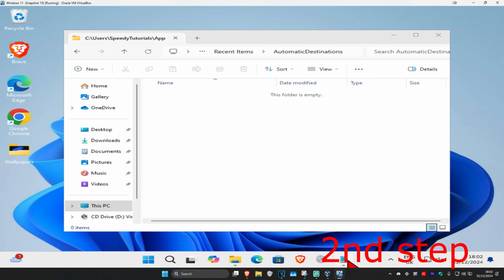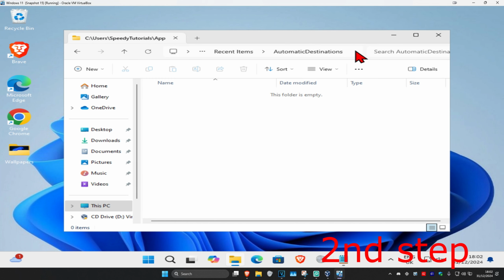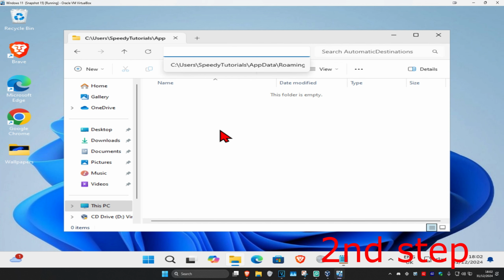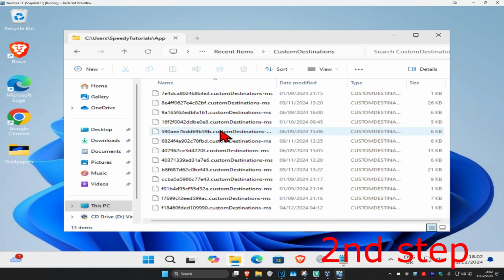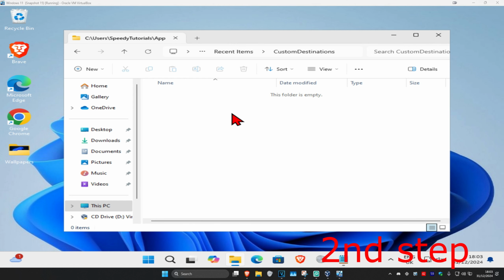And now for the second path, we're going to copy this as well. Delete this path right here. Paste in the new one, and then click on Enter. And then do the same thing. Control-A to highlight everything, and then click on Delete. Delete everything in those two folders.